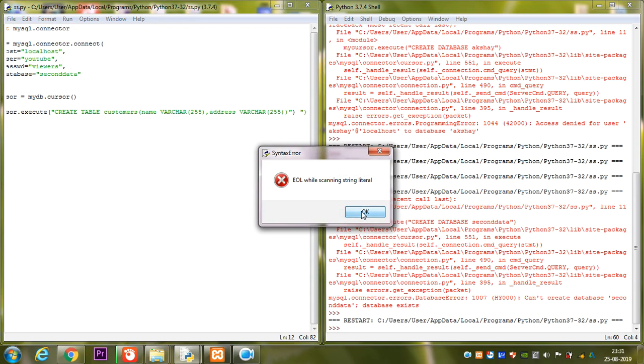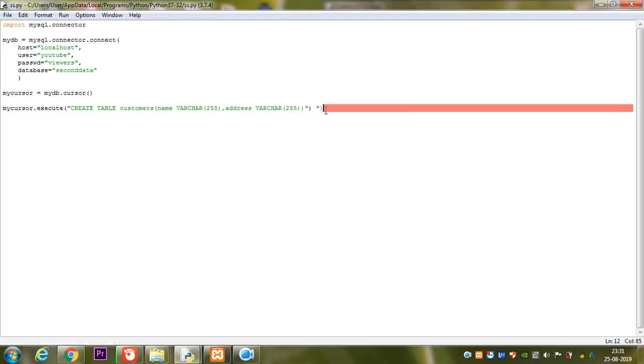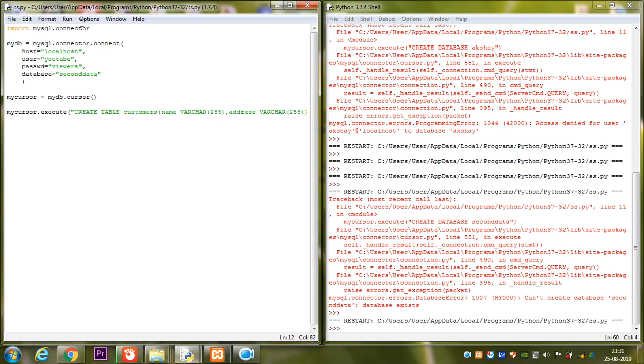UOL while scanning. Okay, what's wrong? Something is wrong with the code. Let me check this. My cursor. Let's make it big. Oh, this thing is wrong. Okay, Control S, and then I am going to run the module.